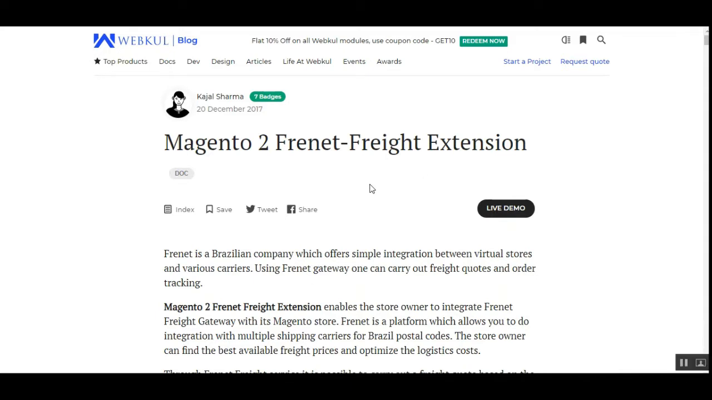So the Magento 2 store owner can now integrate the Frenet Freight Gateway within his e-commerce web store based on Magento 2, and Frenet is a platform that allows you to do integration with multiple shipping carriers for Brazilian postal codes. The store owner can find the best available freight prices and can optimize the logistics cost.